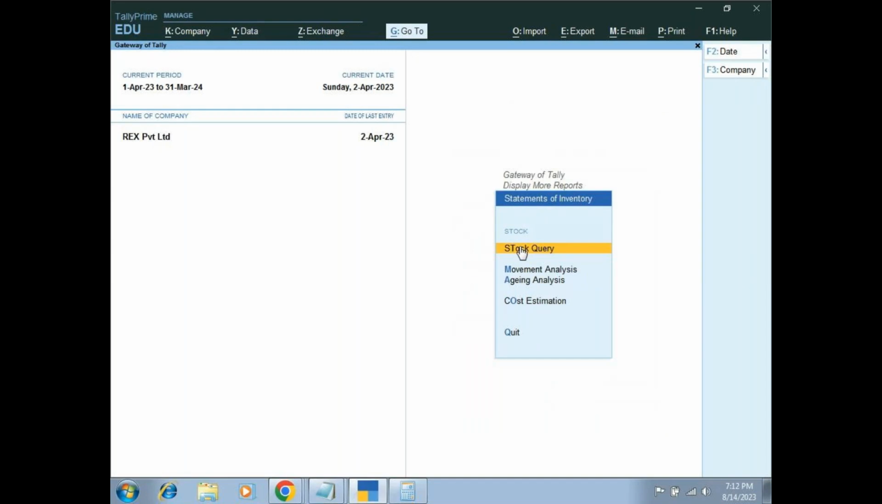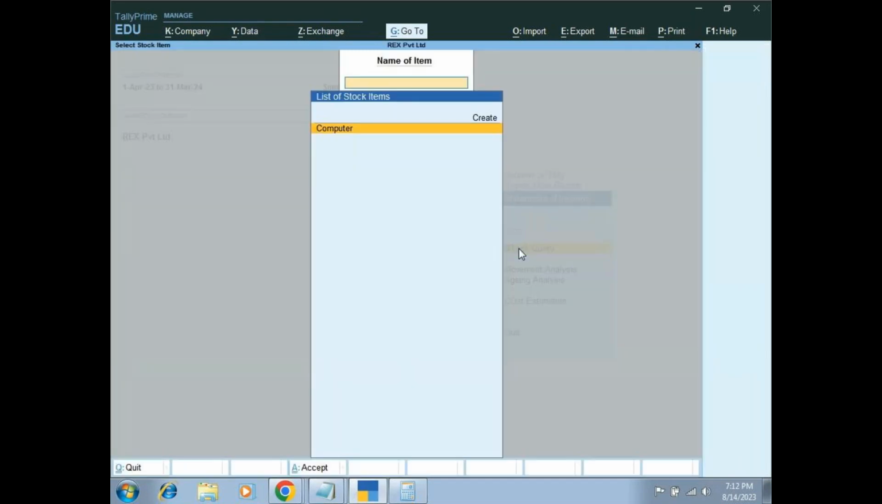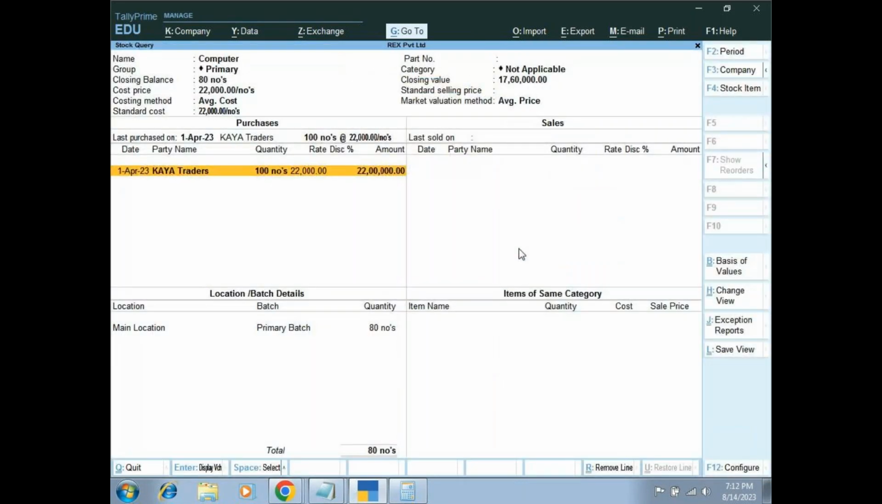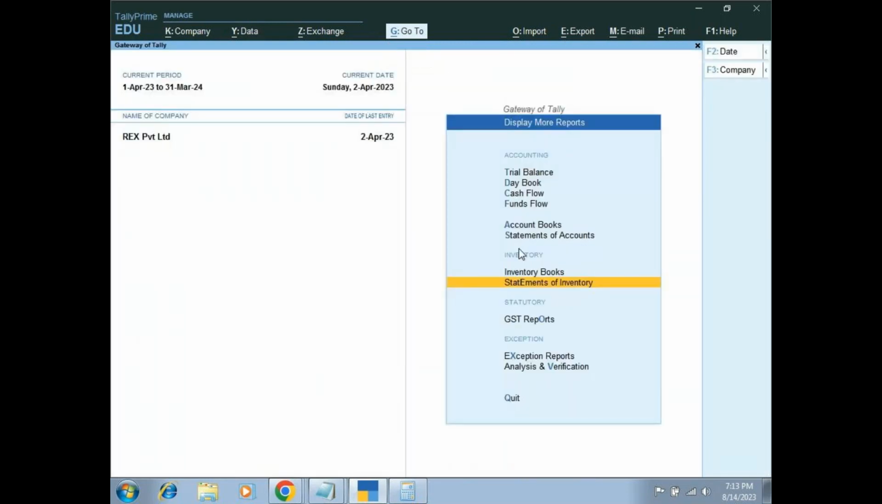Statement of inventory, stock query, computer. See, all these things you get only by spending more time in front of the software. So an accountant should be in a position to interpret all these things fast. The moment you see a report like this, you should interpret it fast, not take much time. So this has happened. Okay, that's how it is. Don't forget.